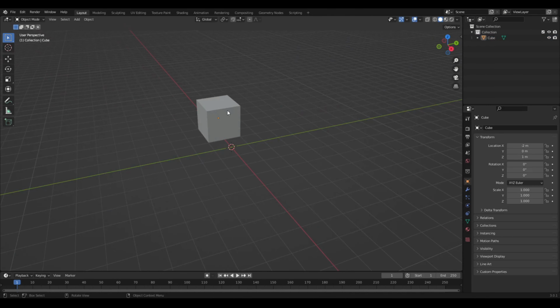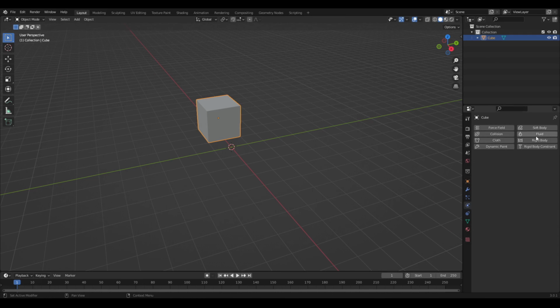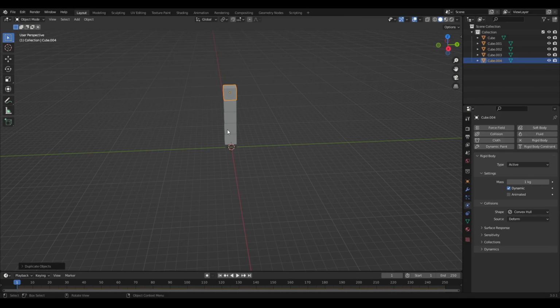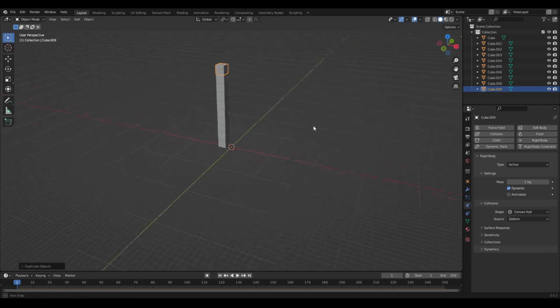Next we're going to make it a rigid body, so we're going to click it, go to the Physics tab, click Rigid Body, and just make sure we've got active. This we can all just leave. Now since we just took one action, we can click Shift R to do it again, and we want to stack up maybe 10 cubes just in a line like this.